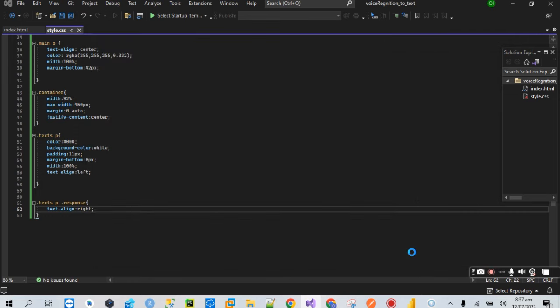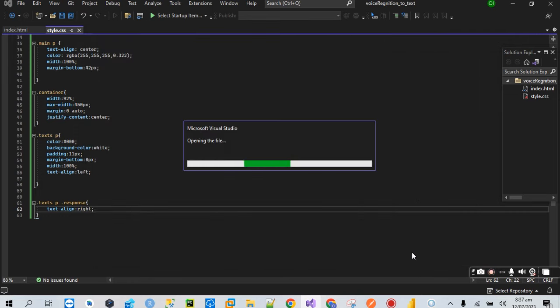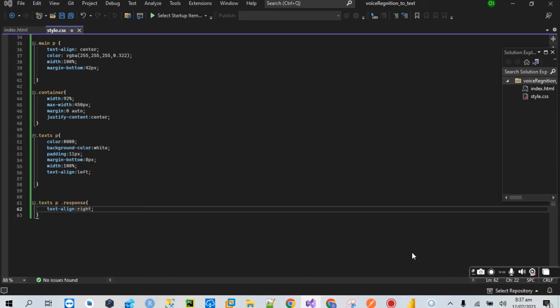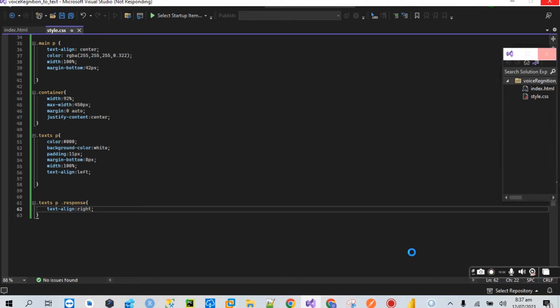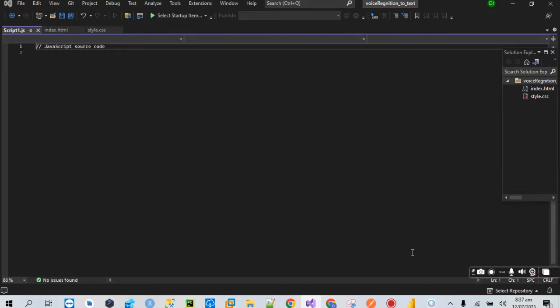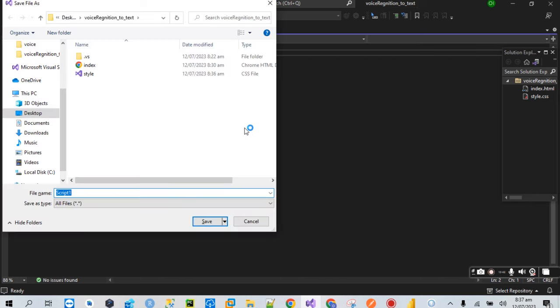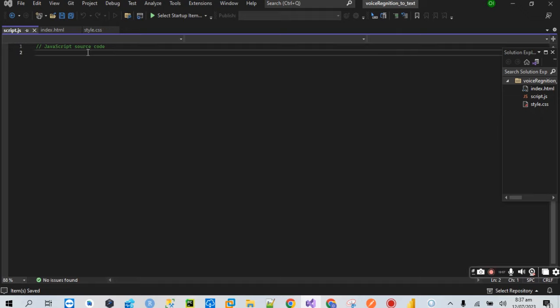I will call it script.js. Any name you feel like choosing, it depends on you. Now we are going to create this file and call it script.js. Now I will come here and save this file. When we come here, we will save. Good. Now, our JavaScript is going to go this way.